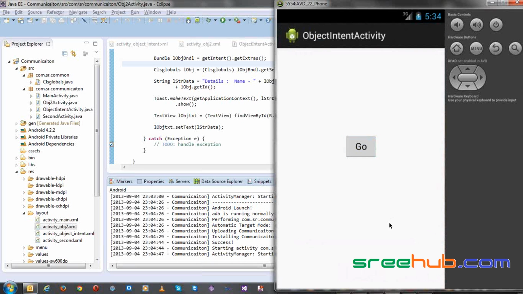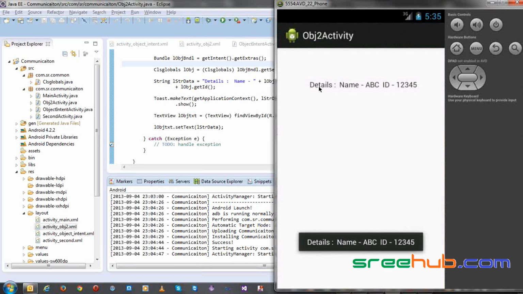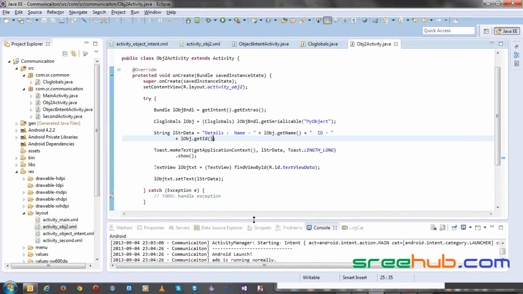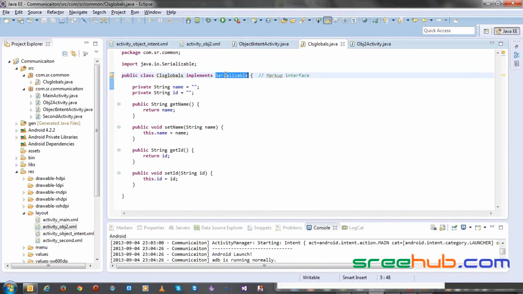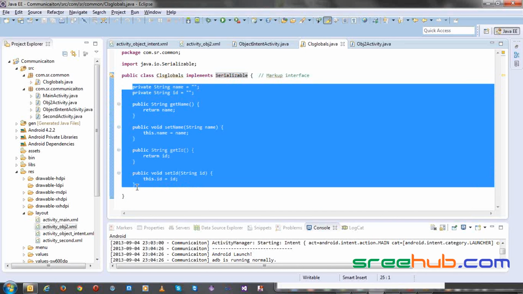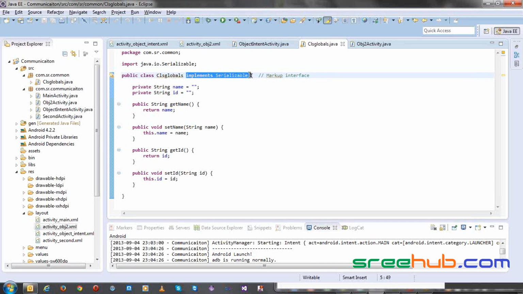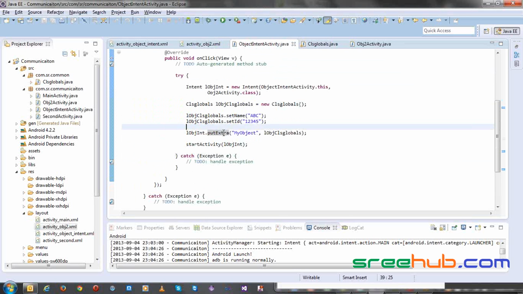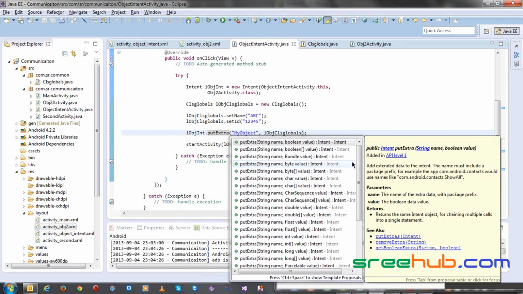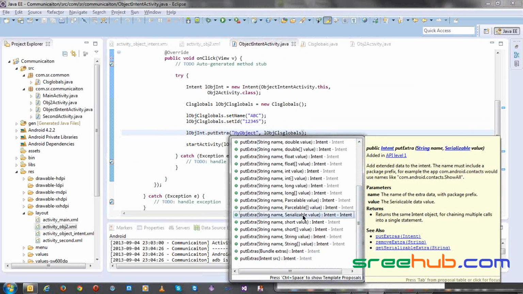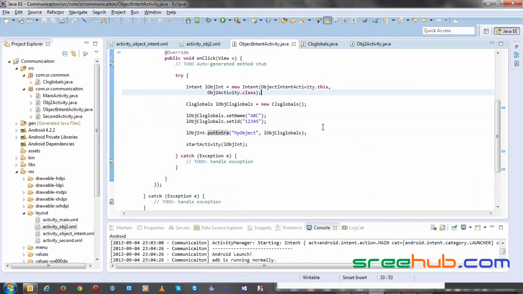Click on go here. You can see here it's a details, name of ABC and ID. Okay. Now this is how you can actually map your object by using your serializable interface, implementing serializable, because you have to convert the class into object buffer converter form. This is the only way how you can actually make your object to convert into buffer form. And we are using the same thing, which in our put extra you have one type called serializable, where you can actually put a value. So these are, you can actually map your into object.